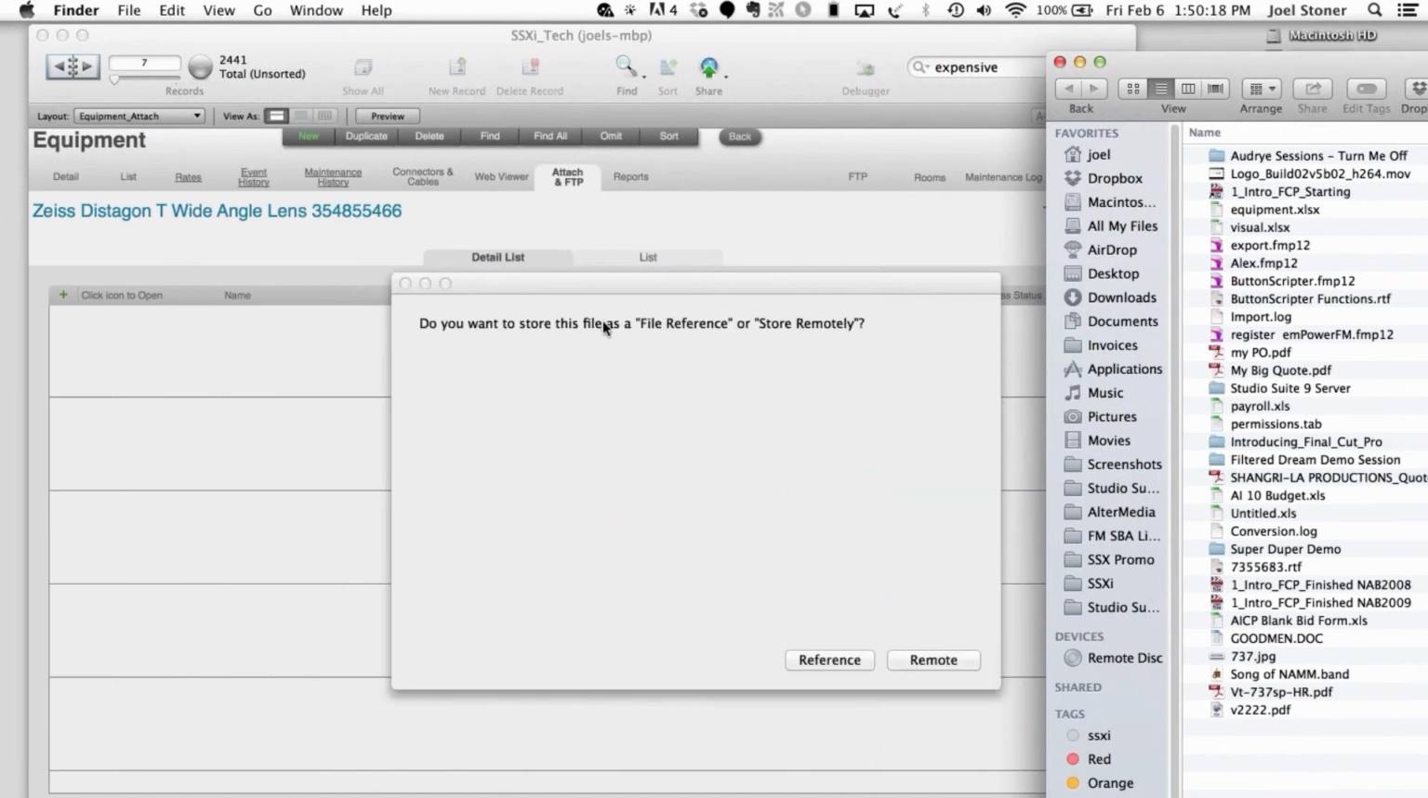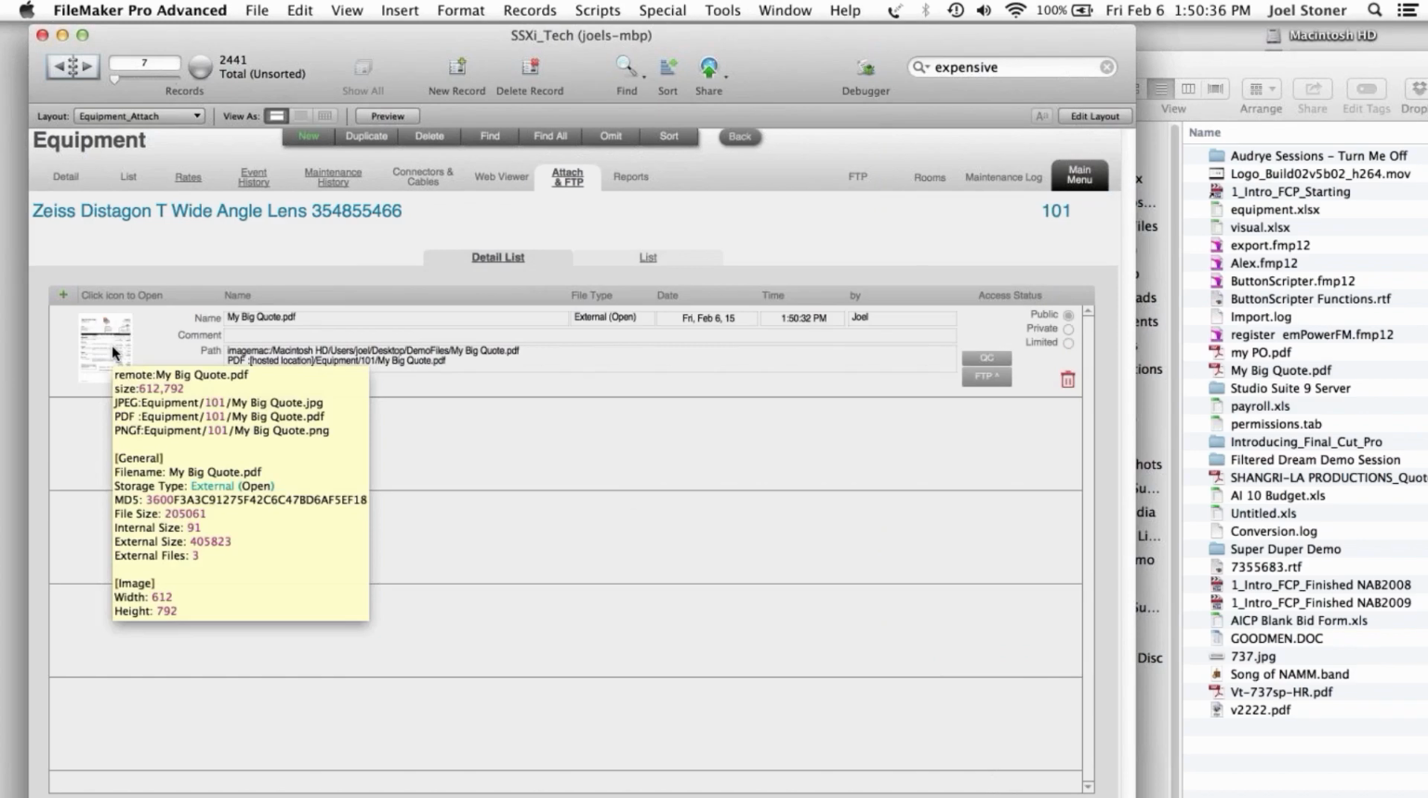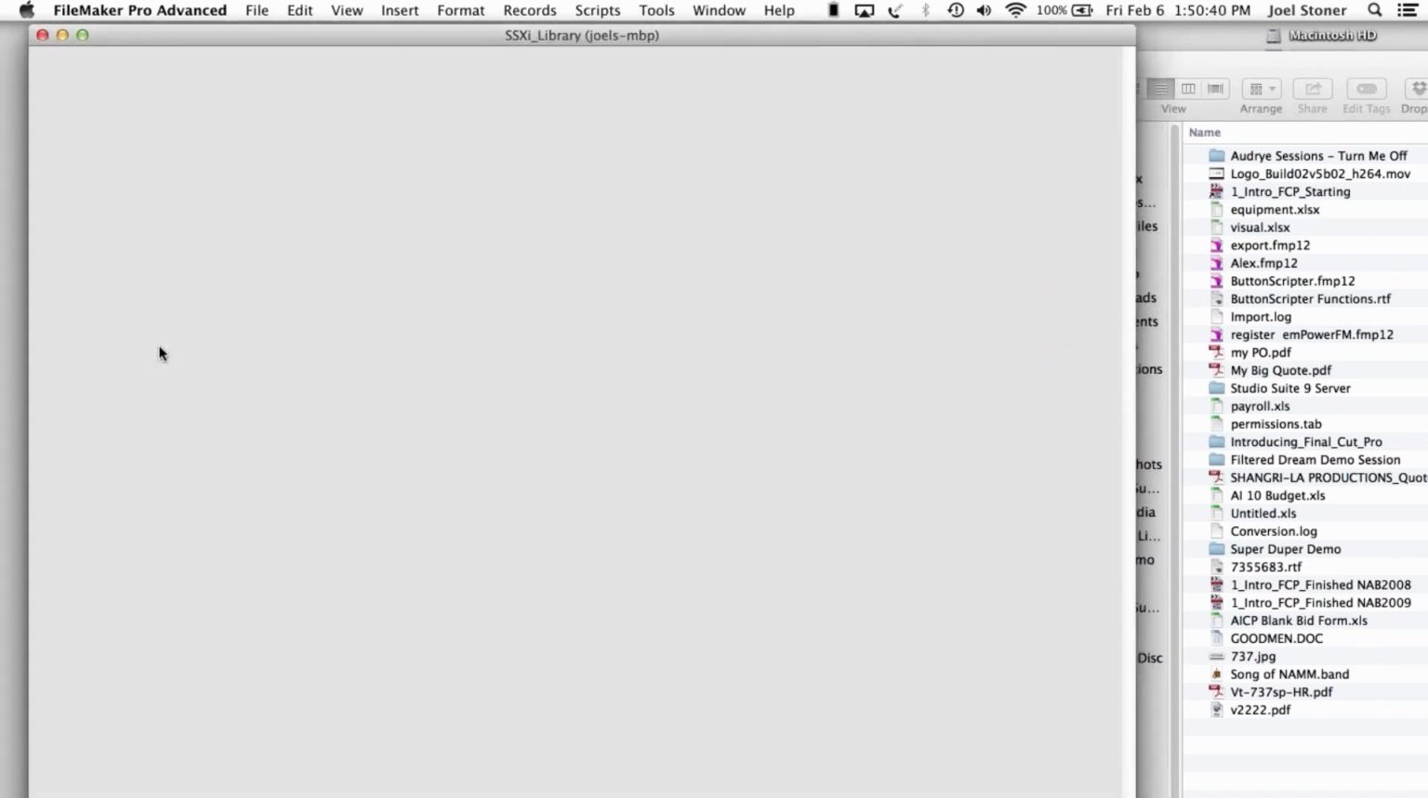And when we attach these attachments, it says, do you want to store this as a reference, meaning where it is currently on my desktop, which is generally a bad idea because your desktop might not be on the plane or something like that. So we want to store these things typically as a remote file. So this is now stored on my server and everybody's got access to it. And everybody that would need to have access to it would open it.